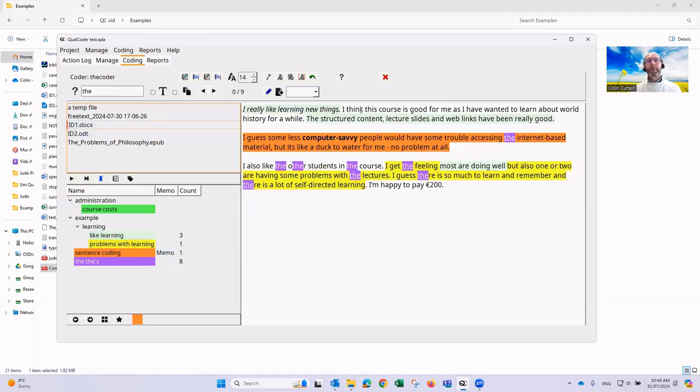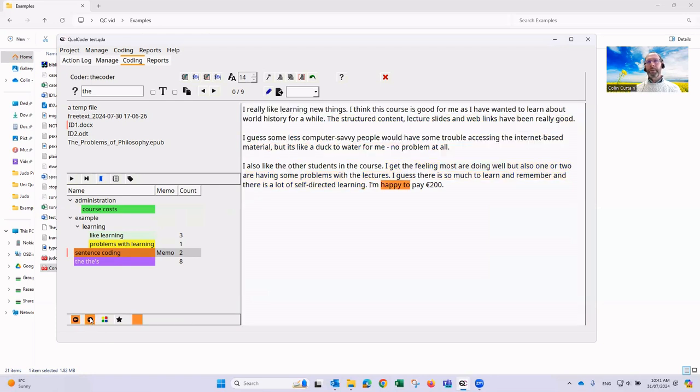Another thing we can do is, actually I'm just going to add an extra bit of coding here. Another thing we can do here is to look through specific codes. So I've got the sentence coding highlighted in this text document. Maybe we just want to look at that. And it will just cycle through one by one each of the coded sections, just showing that particular code. This will show all codings.